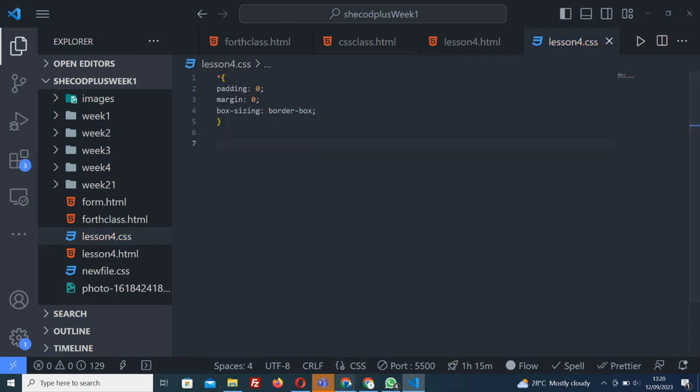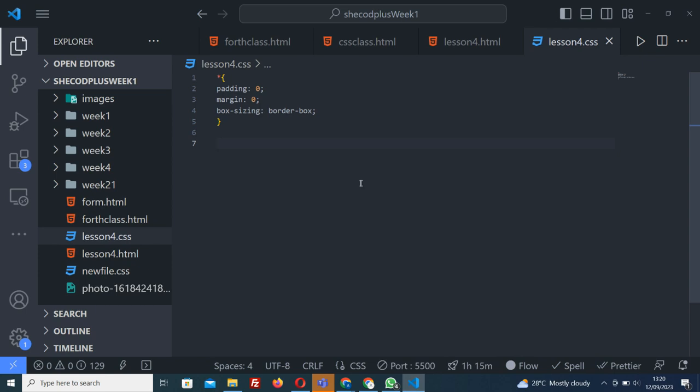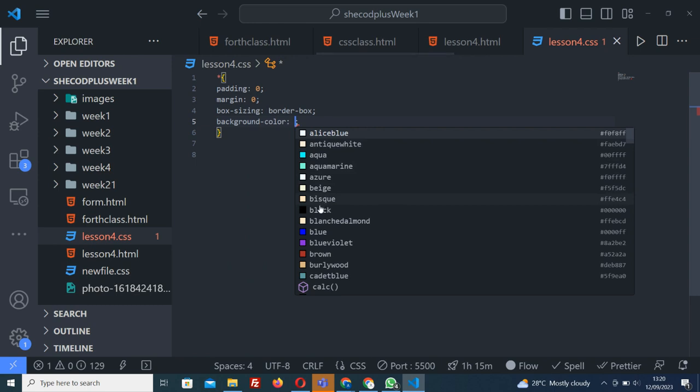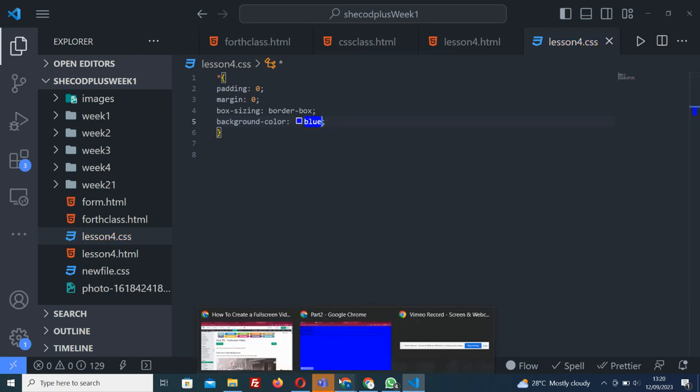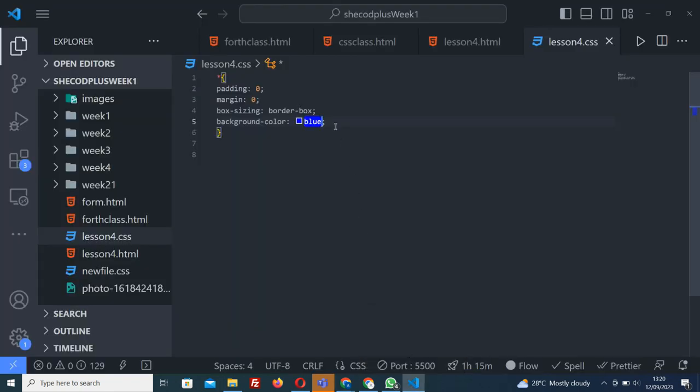So let's see what we got. You can see it has removed all the spaces, like the padding and the margin. You can see everything is together now. Even if you want to change the background color of the page entirely, you can just give it background color. Let's see what we've got here. Blue. So you can see the whole page is blue now. So that is what the universal CSS selector is all about. So I'm canceling this. Now let's get to work designing our page.